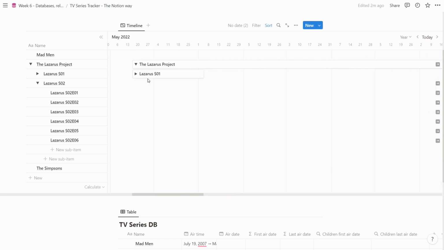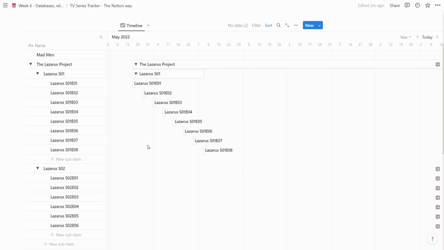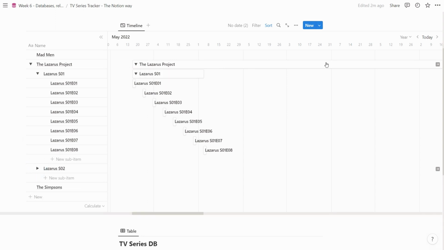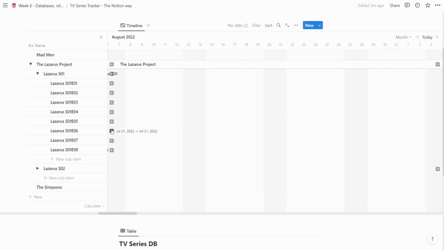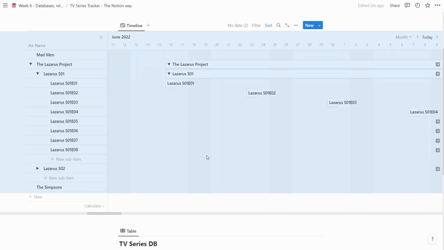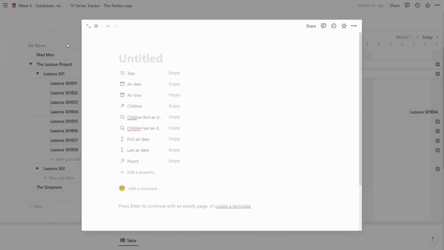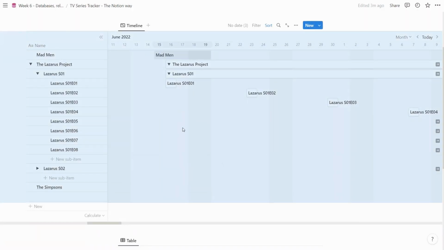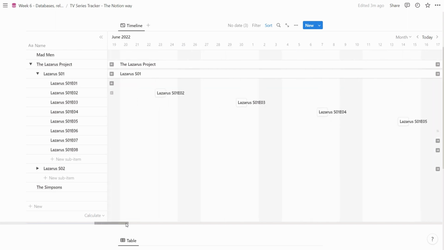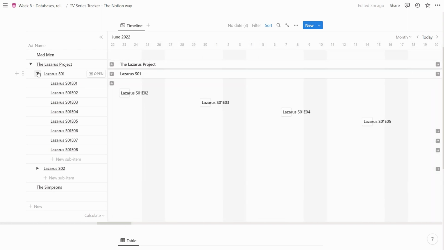Great, and the nice thing with the timeline view is that now we're looking at a yearly view. We can easily go in and say that we want to look at a monthly view, and then go back to the season 1 Lazarus project. Sorry about that. Go into Lazarus project season 1, and now we see with a lot higher resolution what is going on here. Very nice.